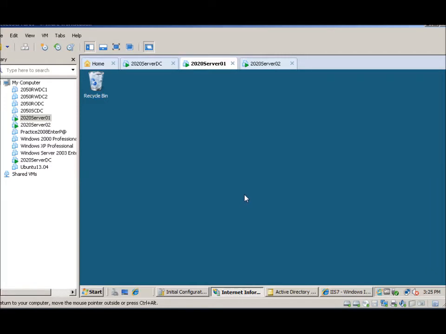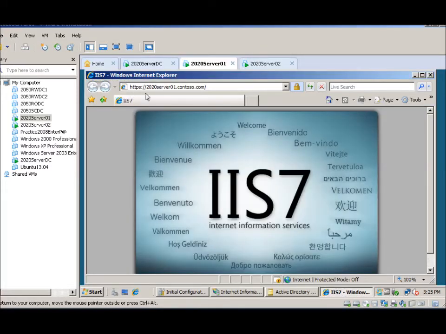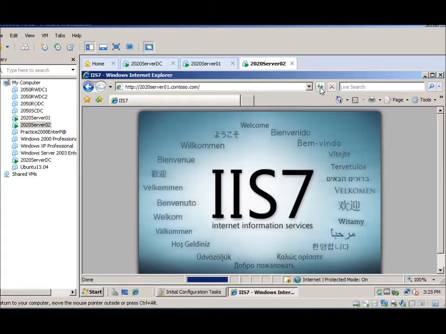Okay, the first thing I wanted to do is just to make sure everything's working. So we'll bring up Internet Explorer and go to server01.cosmos.com. Let me refresh this. It's working on server 01. Let's go to server 02 and refresh. We've got server01.cosmos.com in it. Everything seems to be working.